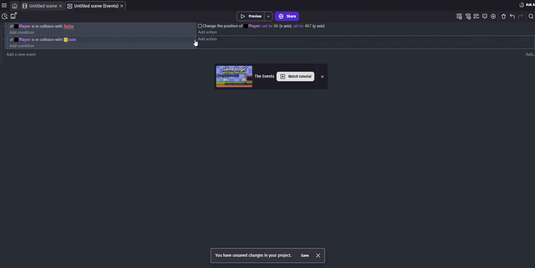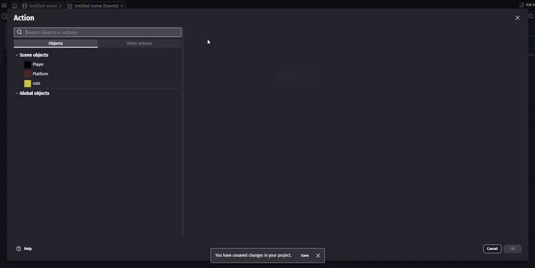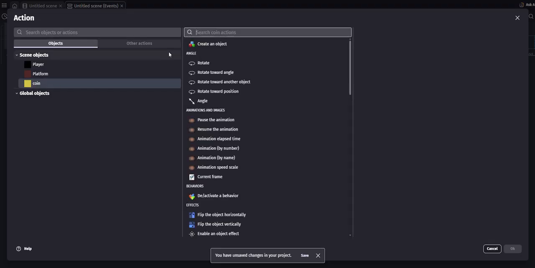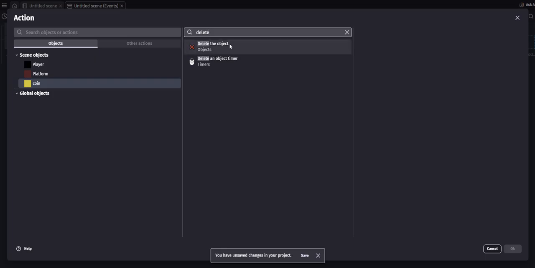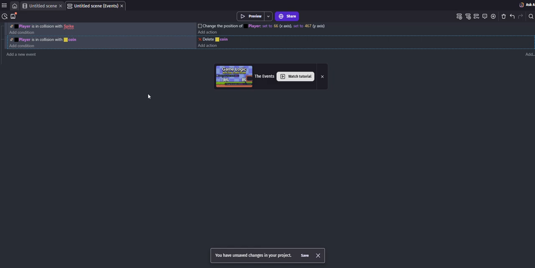Then I'm going to click on add action, and I'm going to say that if my player collides with the coin, I want to delete the coin from the game. So here I'm going to select coin, and then I'm going to search for an action that is delete. So delete the object. I can then click OK. For now, I'm going to add a little bit more code in a moment, but for now, that's all the code I'm going to do. So again, I'm checking to see if the player is in collision with a coin. If the player does collide with a coin, I'm going to delete that coin.